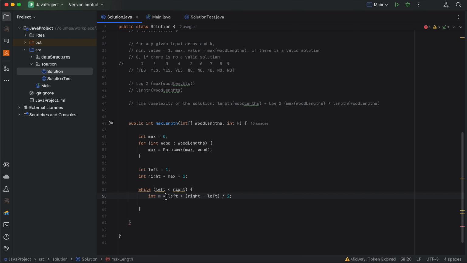So someone may ask, why this way? Why can't we simply say m is equal to left plus right divided by 2? It should be similar, right? Well, it would be similar, and it would be a great question. However, this option has a tiny problem, because these numbers, right and left, are integers, and integers have a value range.